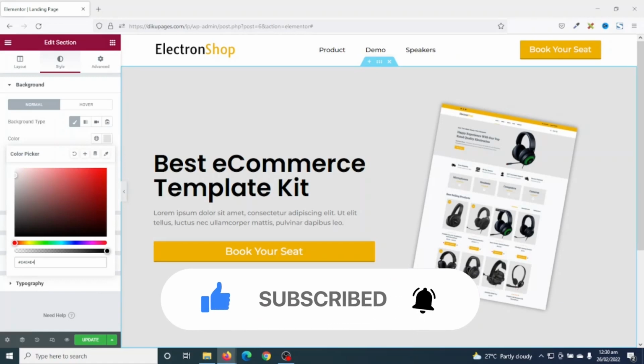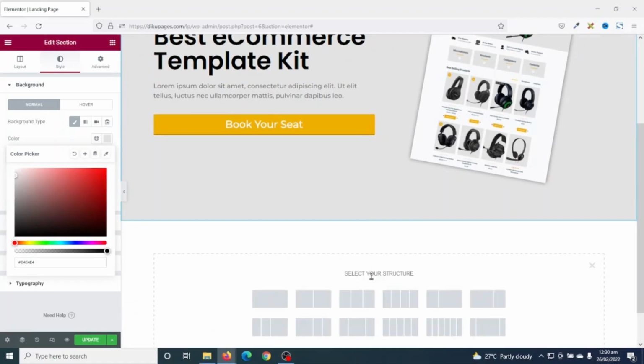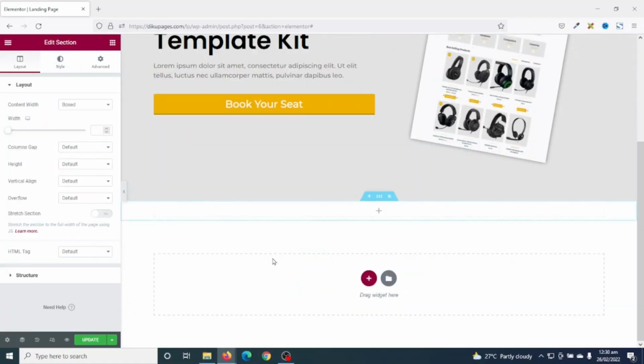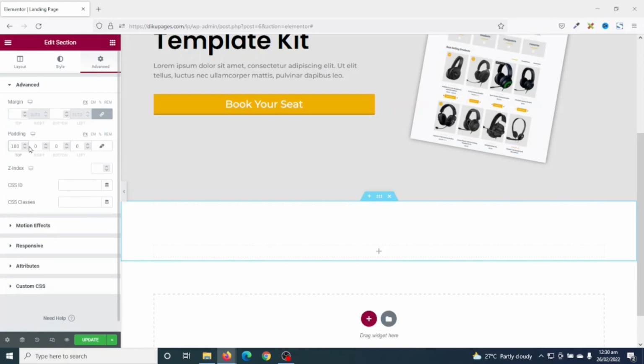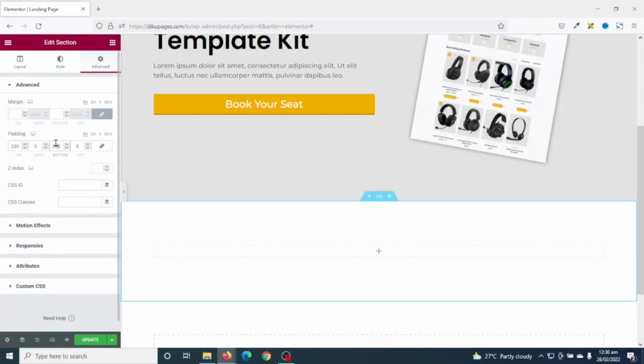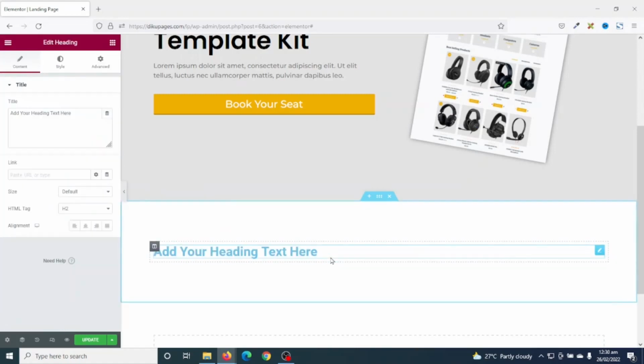The next section I'll create is the product section. So I click on add new section and I'll choose single column. I'll give it a padding. Under advanced, I unlink the values. Top, I make it 100, and then bottom, I make it 100. Next, I go over to widgets and I'm going to go ahead and drag in the heading widget. I go ahead and enter my text in here.